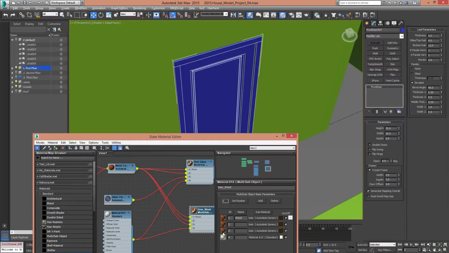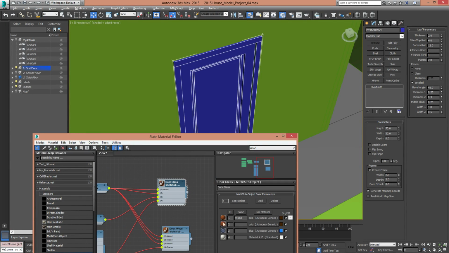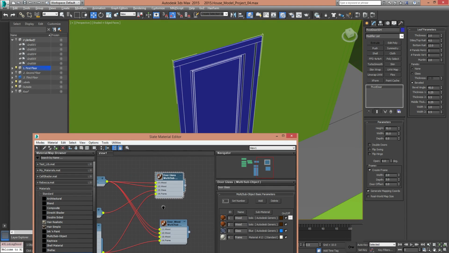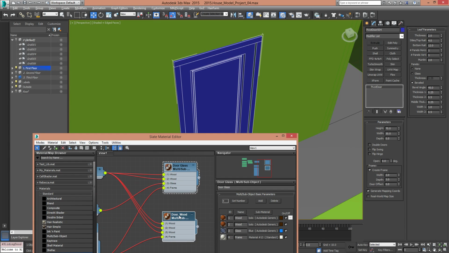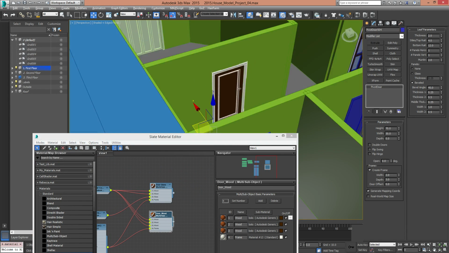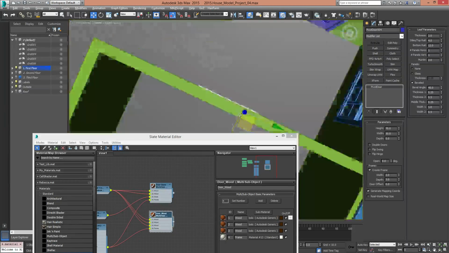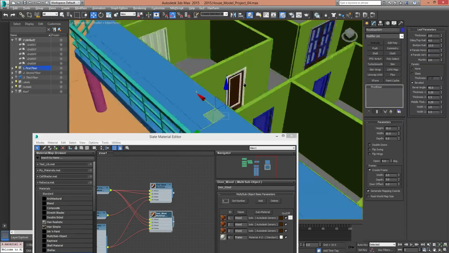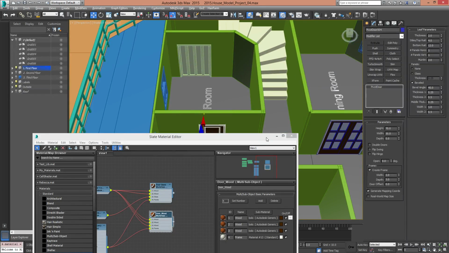So all I have is wood, wood, wood, and frame. So I'm actually going to name that wood, wood, wood, and frame. Now go back to the other one, name that wood, wood, glass, and frame, like so. Now I'm going to take this new material that I just made with all the little extensions connected to it and assign it to this door. So now the little panel here is not going to be glass, it's going to be solid wood. And that's exactly what I want to see for my inner doors.